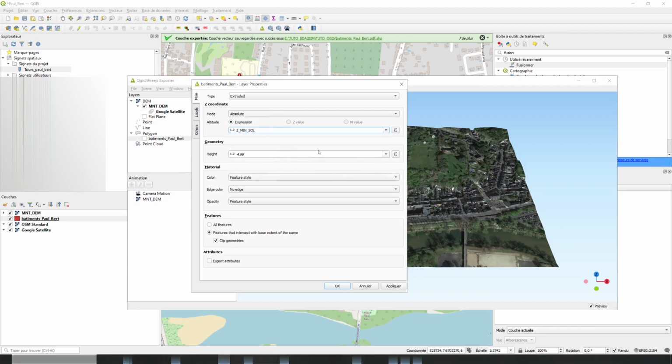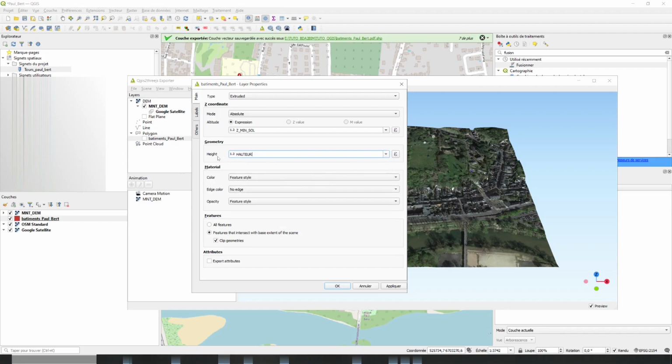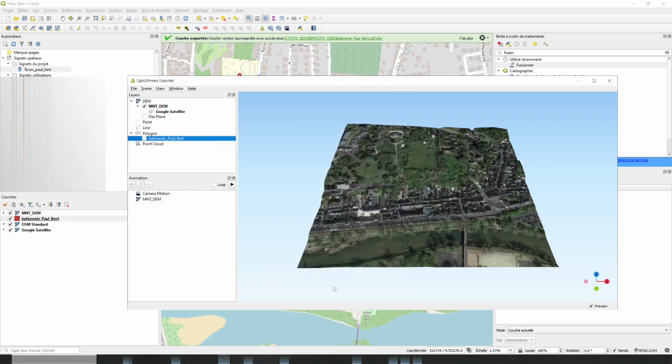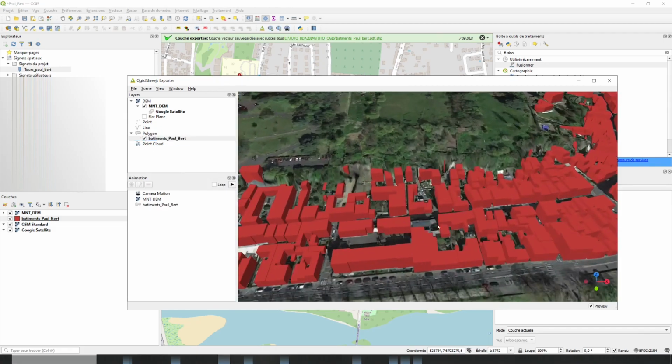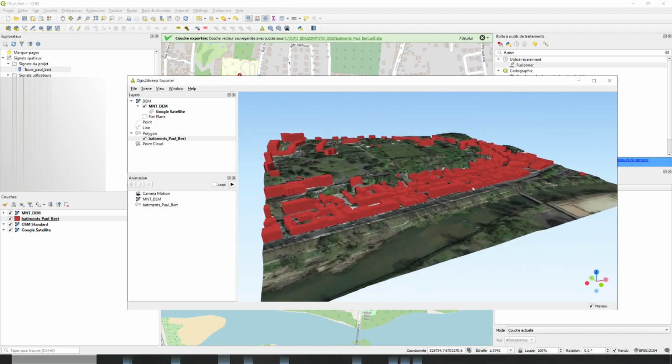Okay, and now the height. If I leave it like that, it will be 5 for everybody. I don't want that. I want the height to be la hauteur du bâtiment. And then, okay, clip geometries. Okay, I look around and I'll apply. Okay, I will check it, and now I see all the buildings.